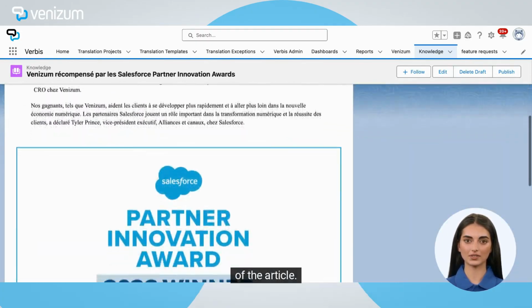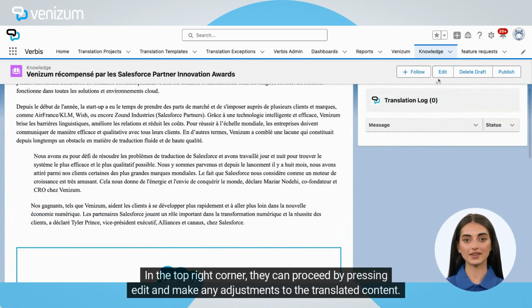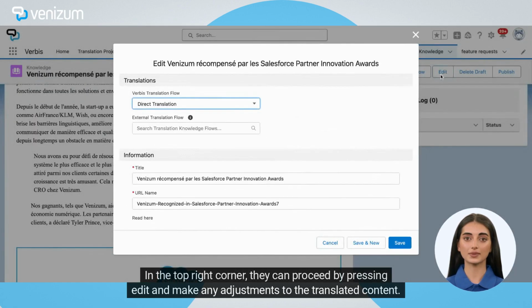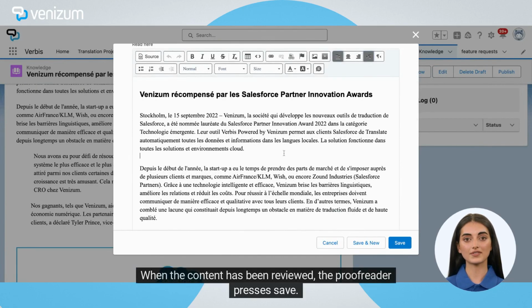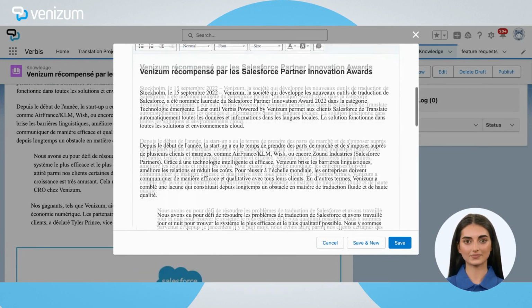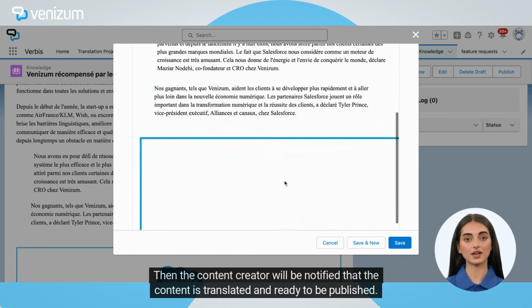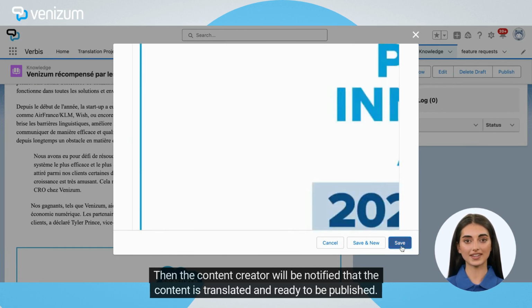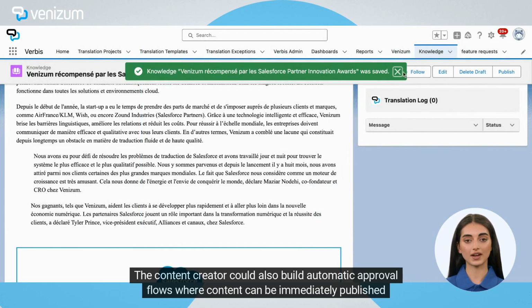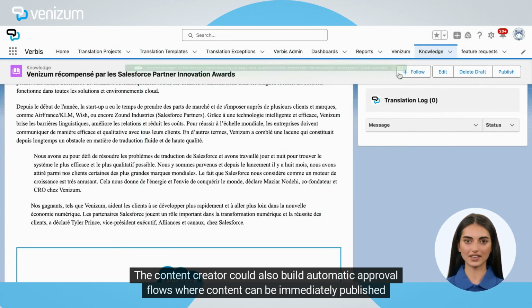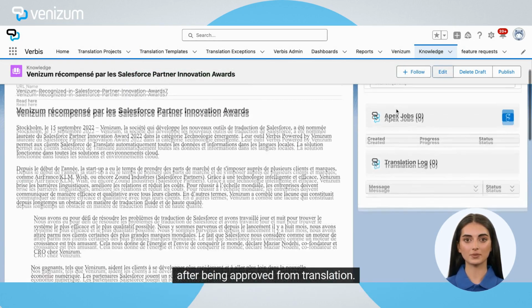When the proofreader presses on the link in the email, they will be presented with a machine-translated version of the article. In the top right corner, they can proceed by pressing Edit and make any adjustments to the translated content. When the content has been reviewed, the proofreader presses Save. Then the content creator will be notified that the content is translated and ready to be published. The content creator could also build automatic approval flows where content can be immediately published after being approved from translation.